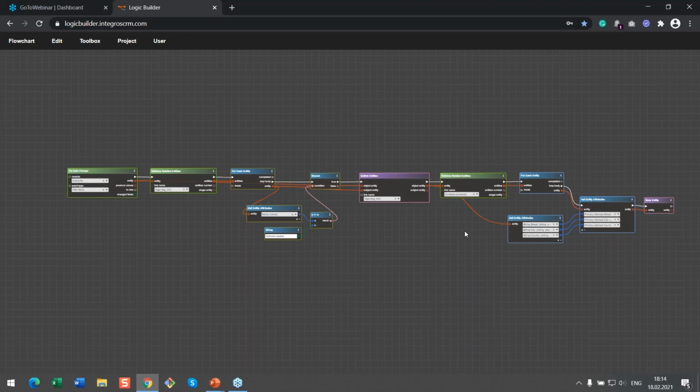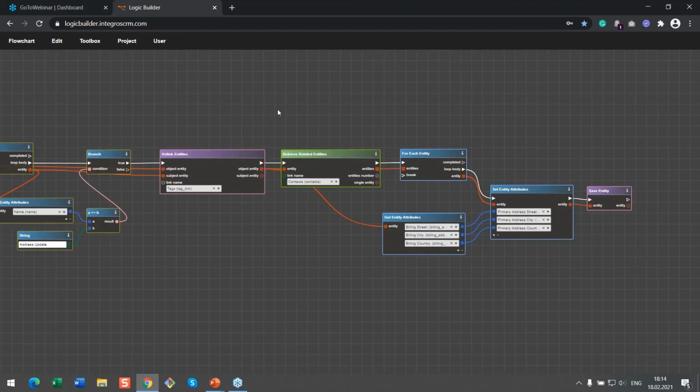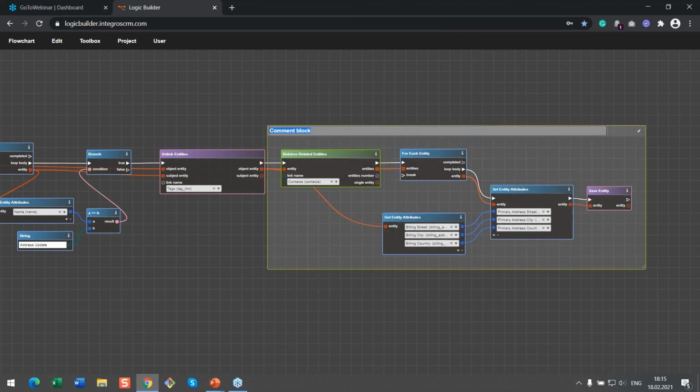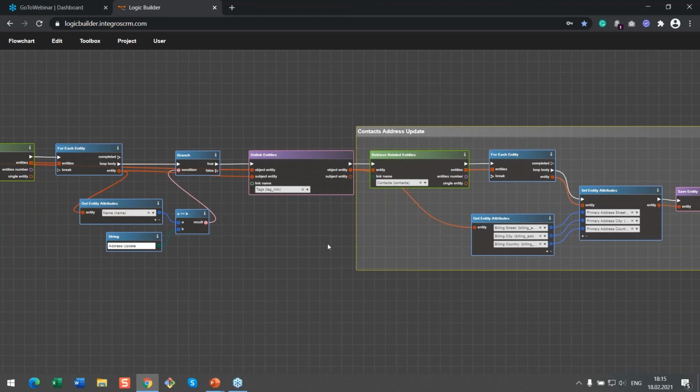Well, forget all these problems with Logic Builder. With familiar mouse actions, hold left mouse button and select operators. Then call the context menu and select Comment Selected Items. Then just add text, for example, contacts, address, update, and actually that's it. There is no need to guess what part of the flow is related to the comment, as it's clearly seen on the screen. Visibility definitely saves your time.